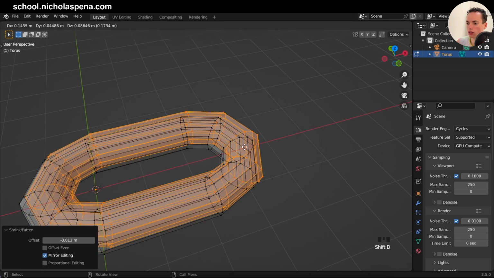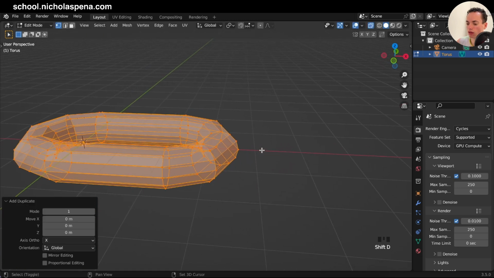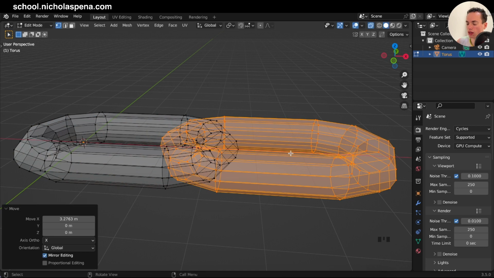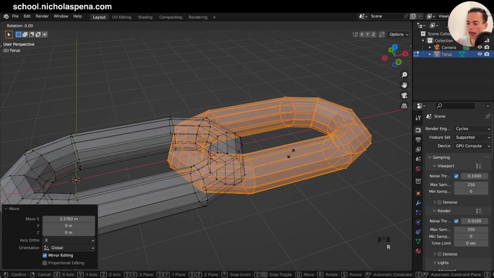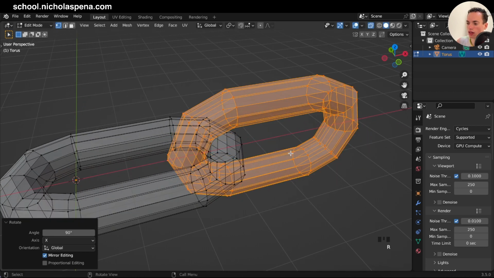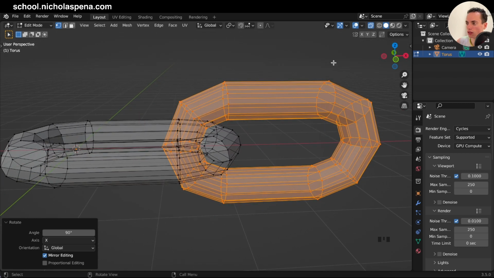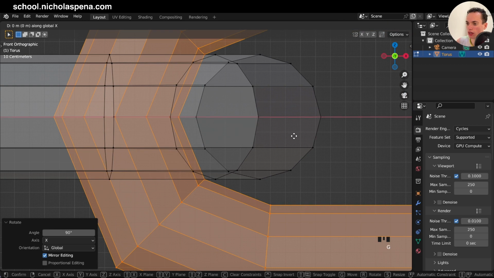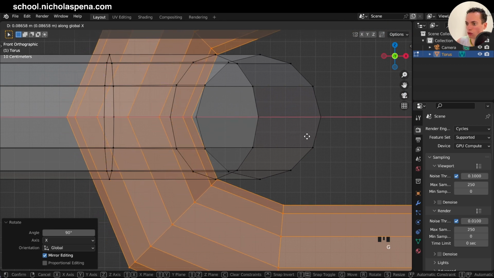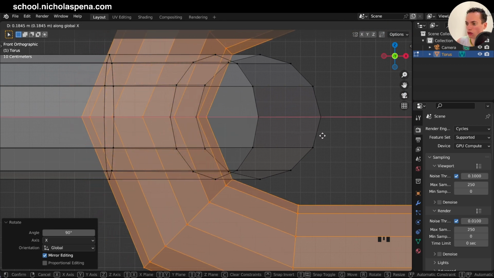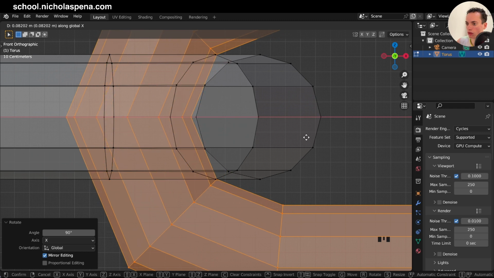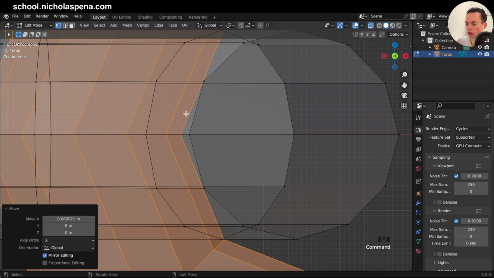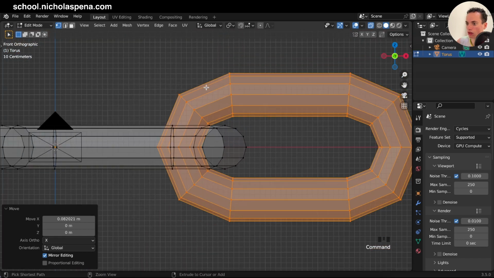Shift D, escape, G, X, move it on X like this, and then rotate R, X, 90, enter. Like this, I can go on the minus Y here, G, X, and move it not too close because I don't want this part to be inside the other part, like this. And you see these lines here on this point.